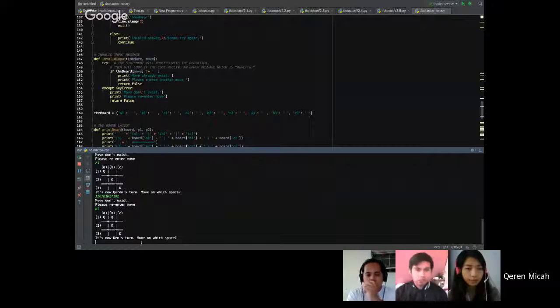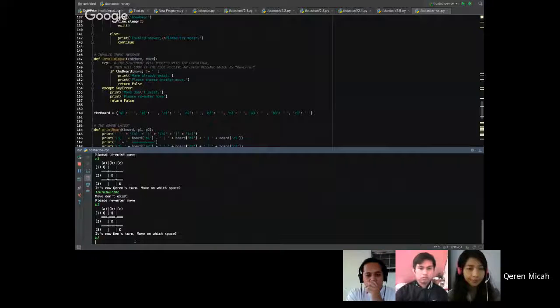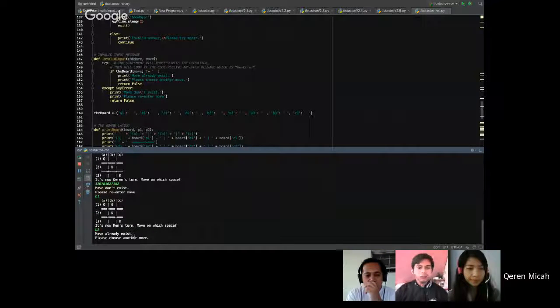And it will also print an error if the space is already occupied. For example, B2 is already occupied. I'm going to put B2. Move already exists, please choose another move. So I'm going to put C1.